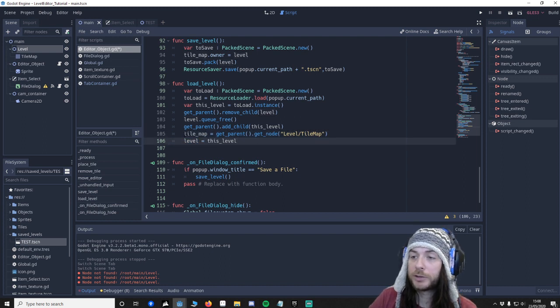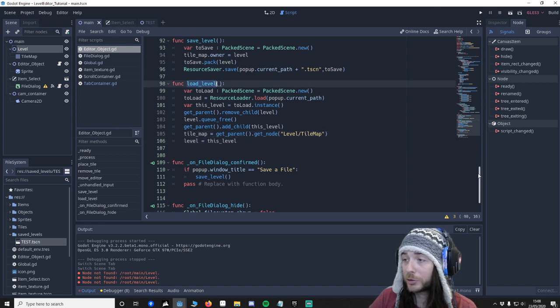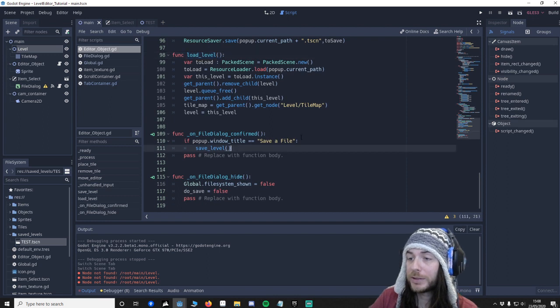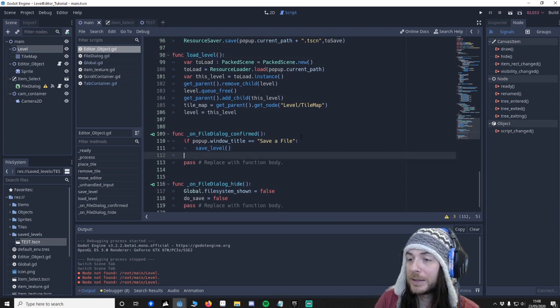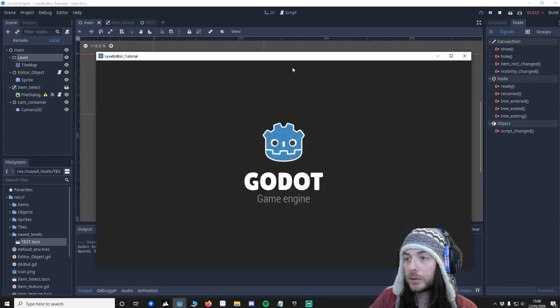If you didn't do this, when you loaded a new level and tried to edit it, you wouldn't be able to, which would be a bit annoying. So let's save that. First of all, I need to call it before I try to do anything else. So we're saying, hey, is it a save file? Well, no, it won't be if we press Ctrl L, so else, load the file. Save that, and hopefully this works.